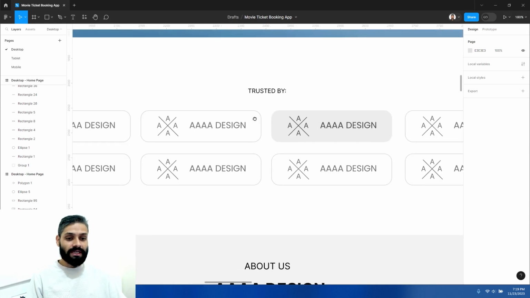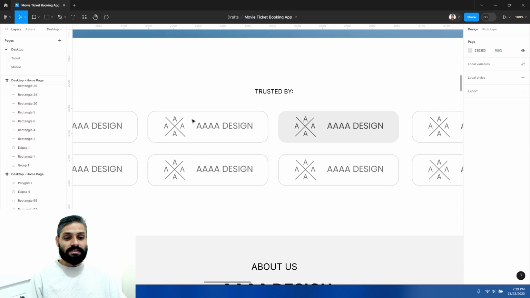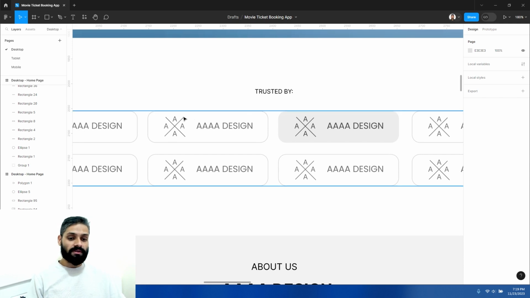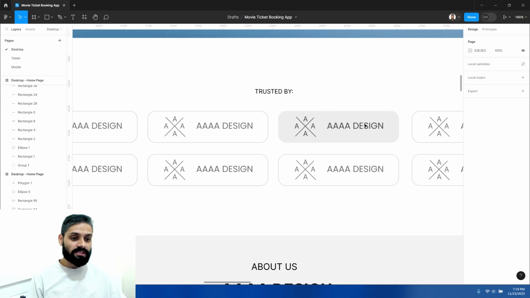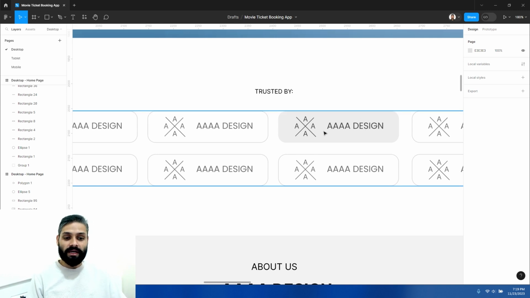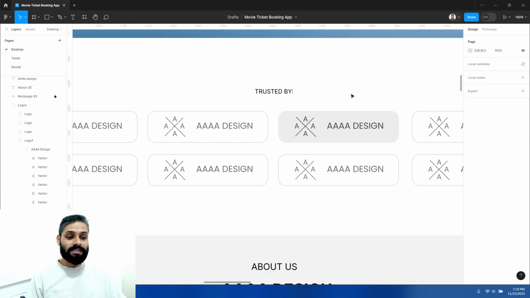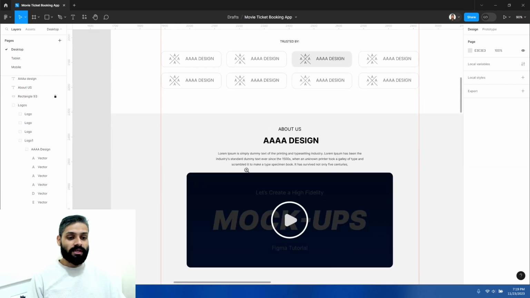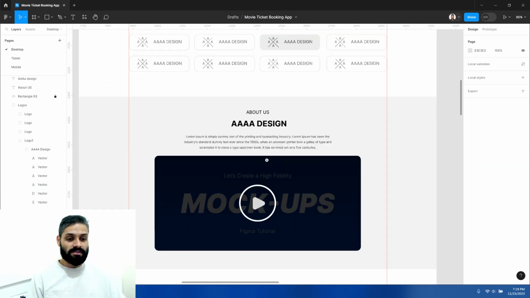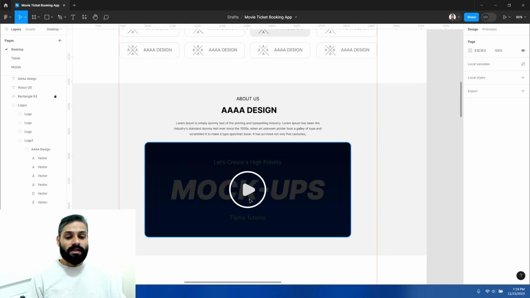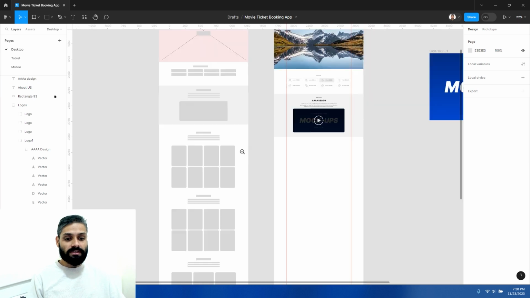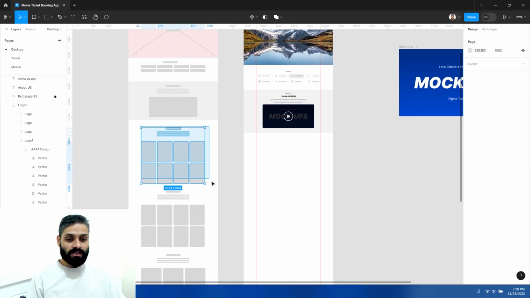Here I'm trying to mention the state also. See, this is the normal state, like outline, and whenever you hover over this, it will change the background and become darker. And this is the about us section. Here we will keep one video, and there will be a very brief description about the company itself.